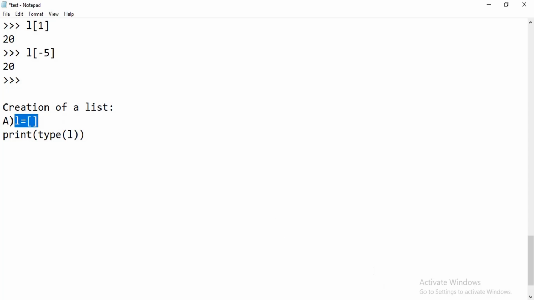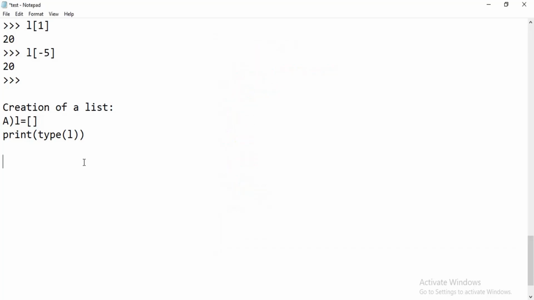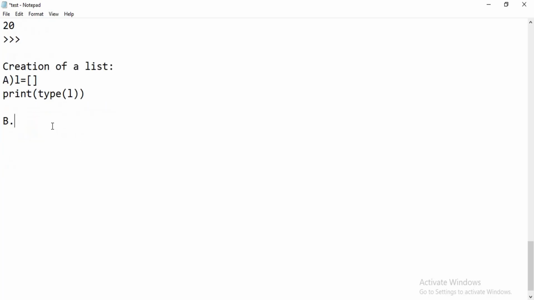Let's verify this point first. So the first situation is we don't know the item, we just create the empty list. Now I print the type of the list and it is a list type. Okay, and let's move to the next point. So next is we know the item. If we know the item, then in that case we just need to create one. Suppose items are from 1 to 5. So this is the second case. We can create the list.